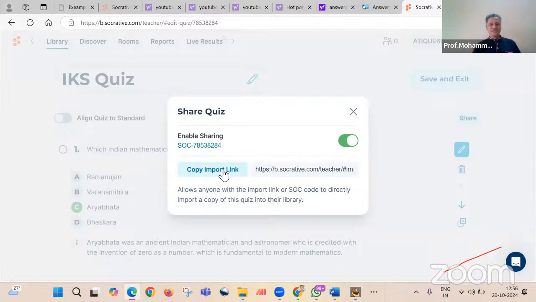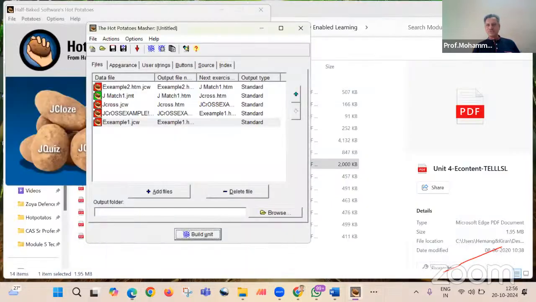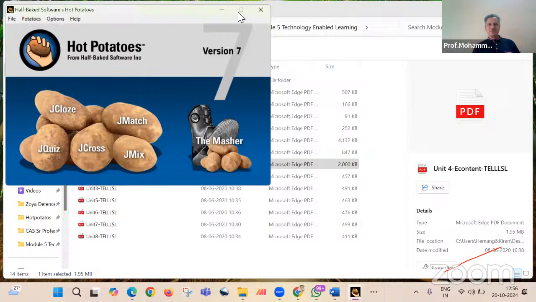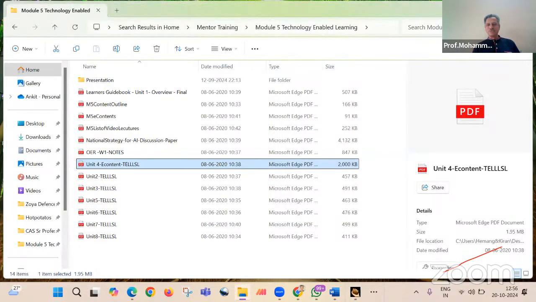So this is the link. You can directly open it in your browser and attempt it, or alternatively, as I said, you can go to those many options. I can even share the QR code and so on. All those options are there. So I am enabling the sharing. Copy import link. This link has been copied. Let's move to the WhatsApp group and let us try whether you can join.